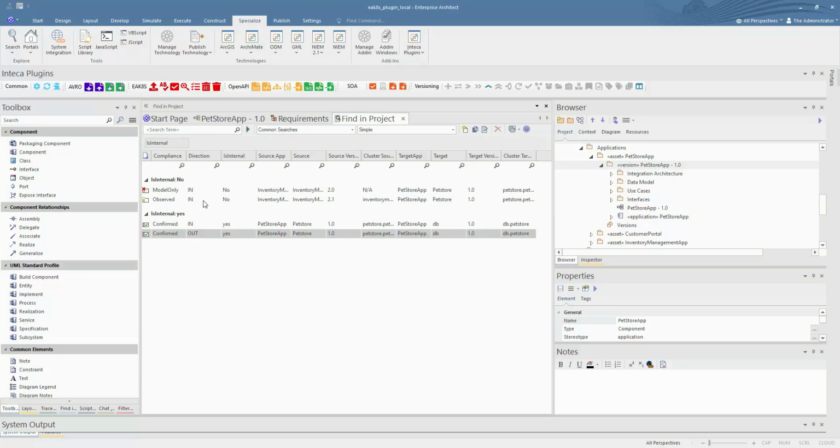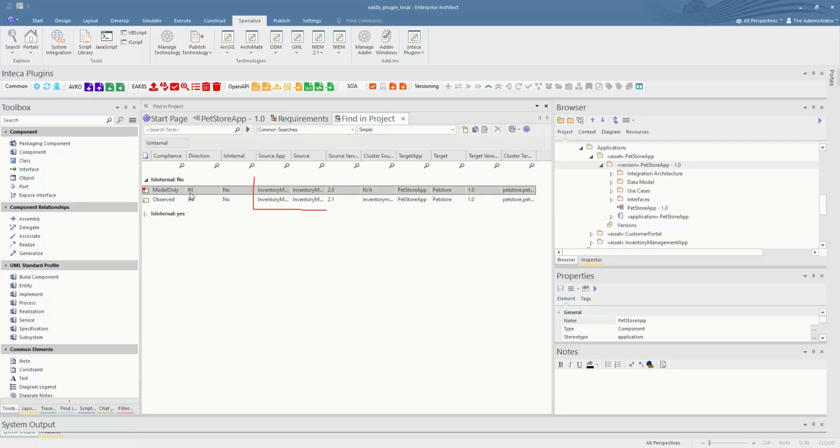Here, grouping dependencies by application boundary, we see that there are two external dependency items, showing one dependency that is present in the model and one dependency that is observed at runtime. The system detects that there is an existing inventory management application that has an existing runtime dependency to our designed pet store application. However, the version observed at runtime differs from the version present in the model.